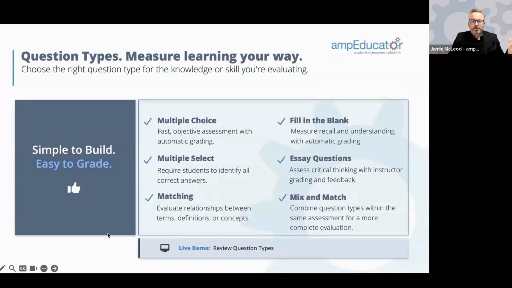Not every learning outcome should be measured the same way. That's why ampEducator does support a variety of question types within a single assessment. And so these are specifically the questions that we're going to look at in a second for that assessment, or those tests that you saw listed earlier. We offer obviously multiple choice, multiple select, matching, fill in the blank questions. All can be graded automatically. And these are ideal for testing knowledge, terminology, procedures, foundational concepts.